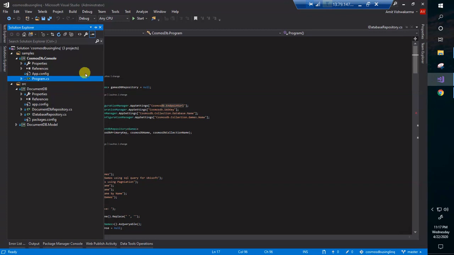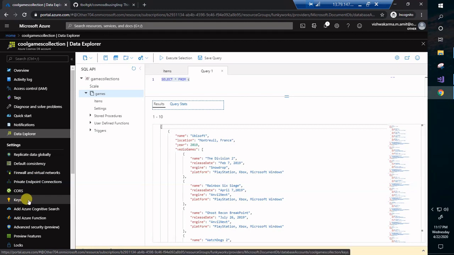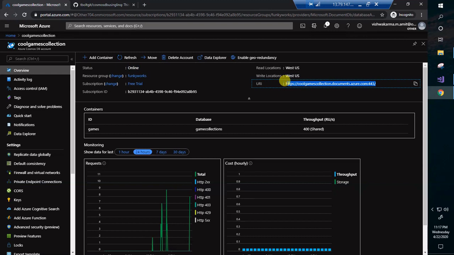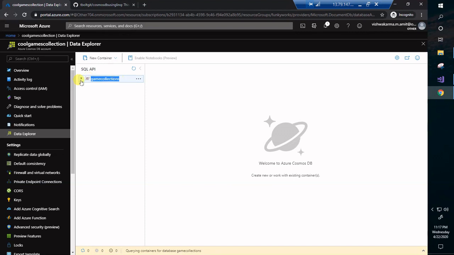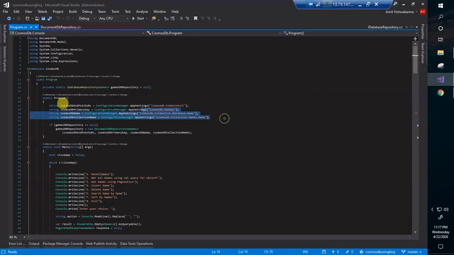In the app.config file, you can get those settings: the SAS key from Keys and the URI from here, and the database name. You just need to know that the database name is this, and the collection name which you will be working on is this. So all these four settings are pretty easy to set.